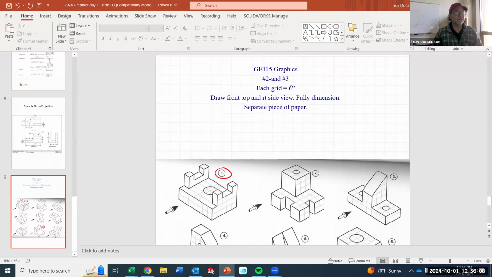So each grid is 6 inches. So that means that there's what, 2, 4, 6 times 6, 36 inches across here in the front of number 2. Okay. So you're going to have to figure out like, oh, the front view is going to be 36 inches. The side view is going to be another 5 times 6, another 30 inches. We're talking 66 inches, and that's without any space. So this is going to be a large reduction.